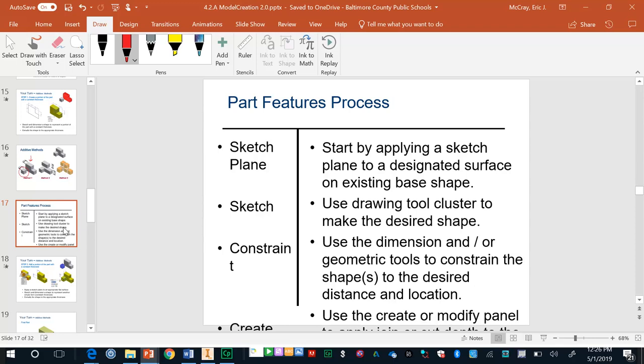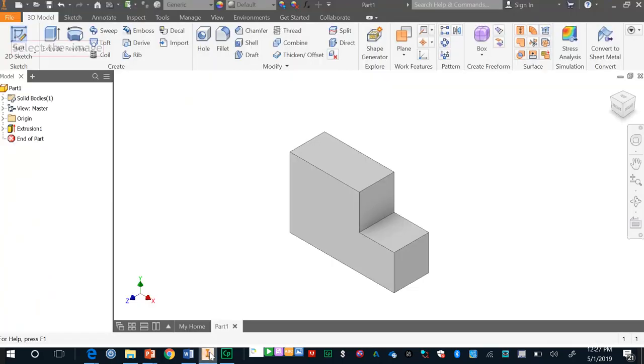We use our sketch tools to draw out the shapes that we want, then we constrain it to a certain size and location, and then our last step is to actually create it using our different create commands. So all that stays the same. I just wanted to show you the difference in the process. So we're going to go back to Inventor, right where we left off.